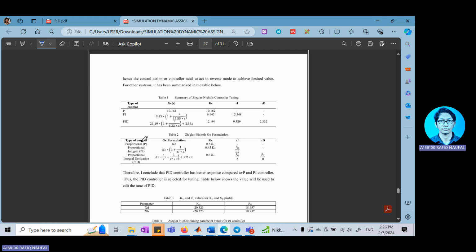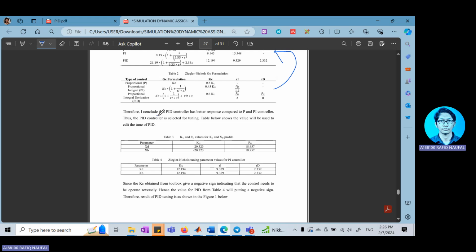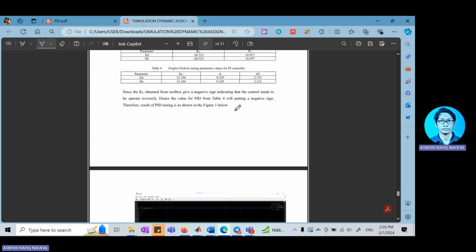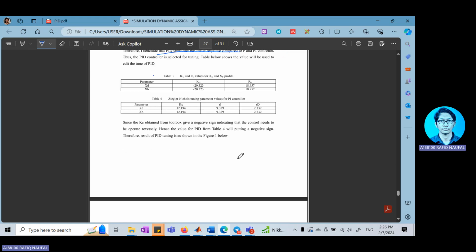So using the Ziegler-Nichols formulation, I have calculated and obtained the values here, and I chose the PID controller to have a better response compared to the P and PI controllers. Here is the KU and PU value that I will be using to calculate the KC and PID values.